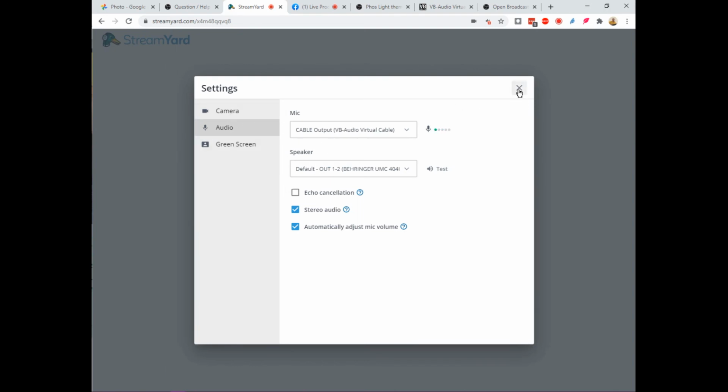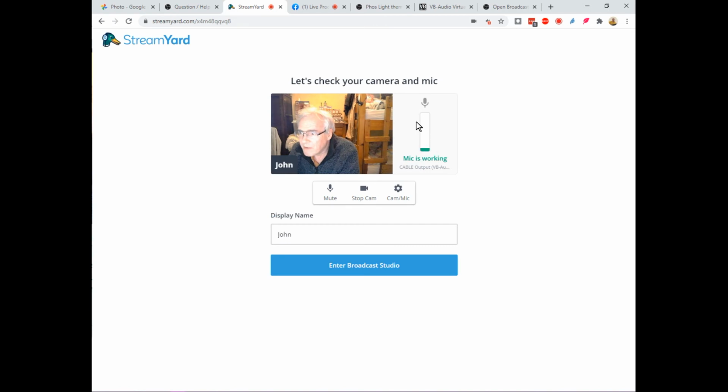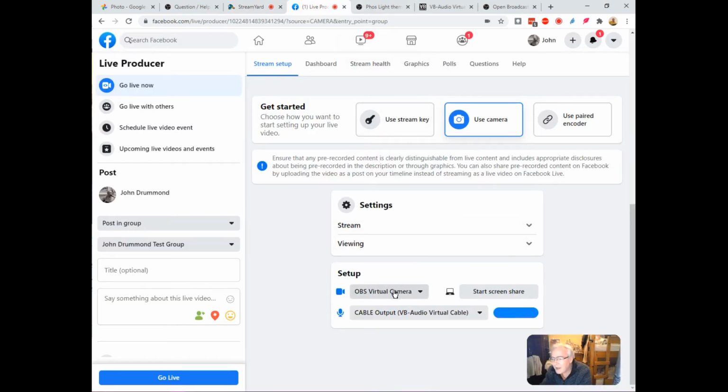So that's it. We're in. Streamyard says it's very happy with the audio. You can even do this with Facebook. Quite often with Facebook from OBS, you would be streaming using what they call a stream key. But just to show you how you could do it, here's the OBS virtual camera again in Facebook, and here's the virtual audio cable.